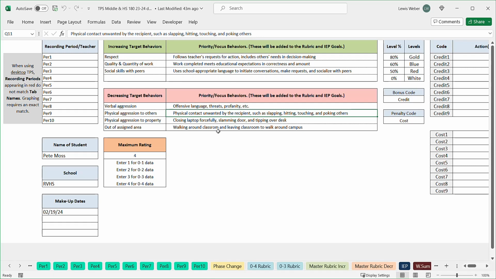Now let's go to the second level. If you click on one of these rows here, you'll see that there's a little arrow.